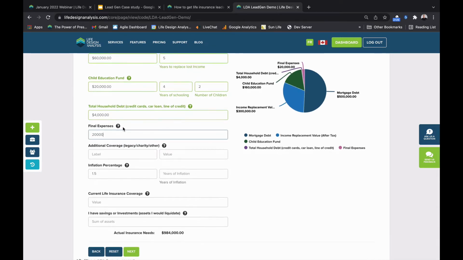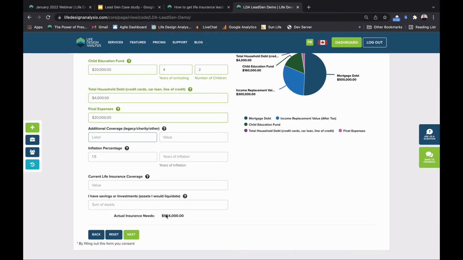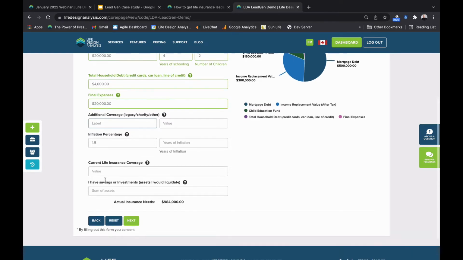So we add them in there to make it easy. Again, any kind of additional coverage, so you can see legacy, charity, things like that, you can put in there and give a value. I'll stop here. Also they can put in their current coverage. So these are going to reduce the asset. So if maybe they have a $100,000 term policy or something like that, we'll see that need reduce.